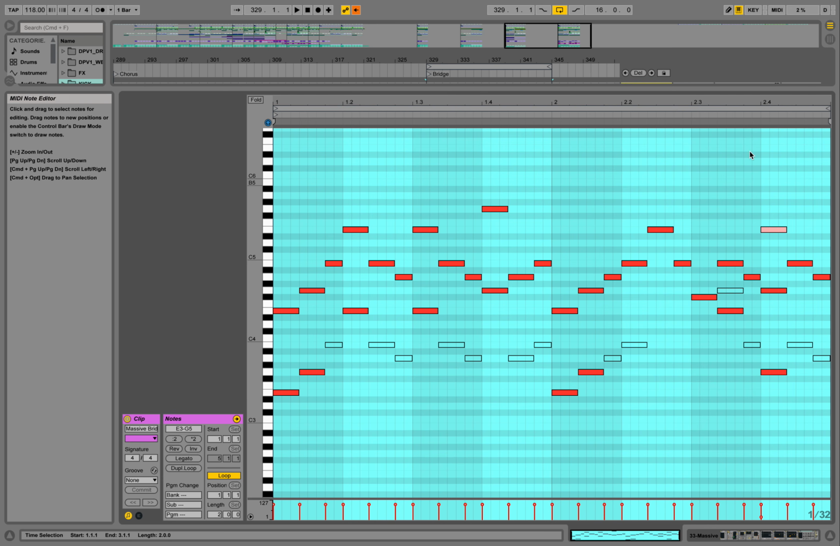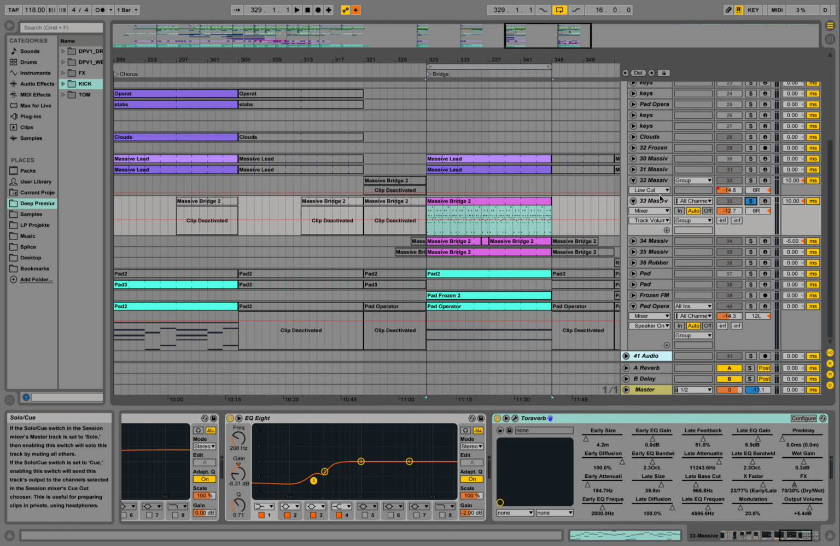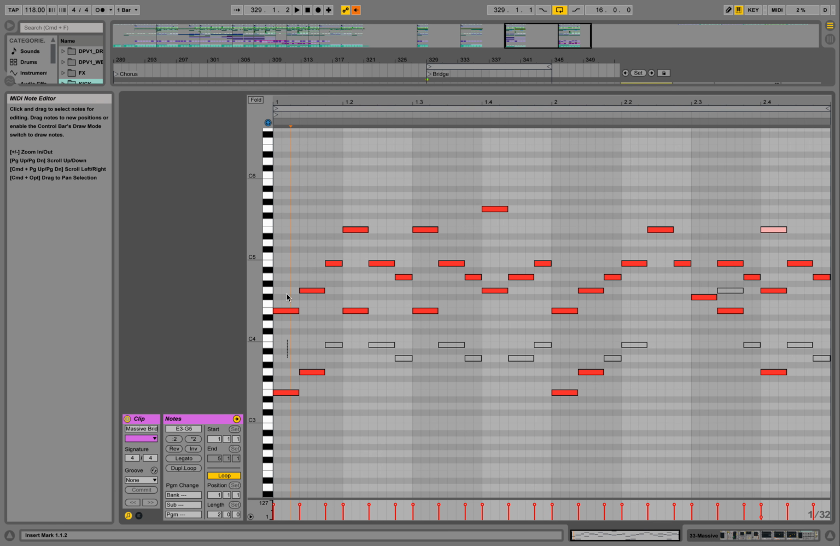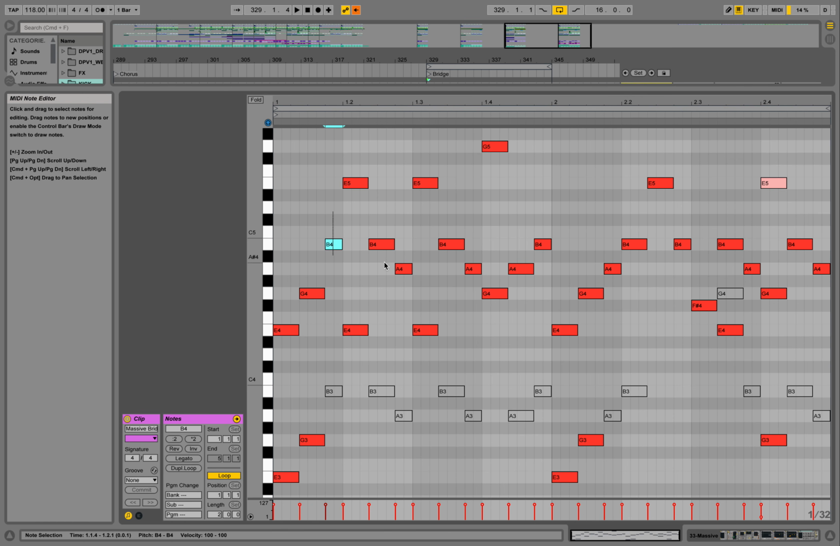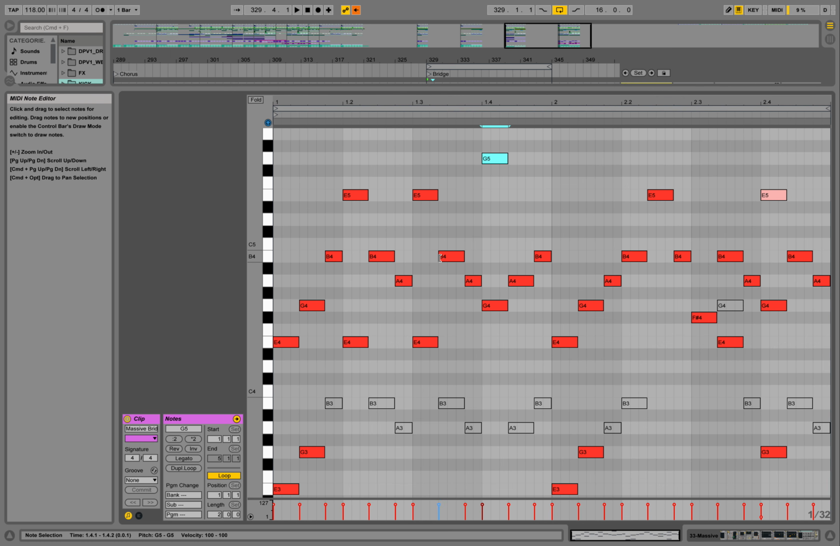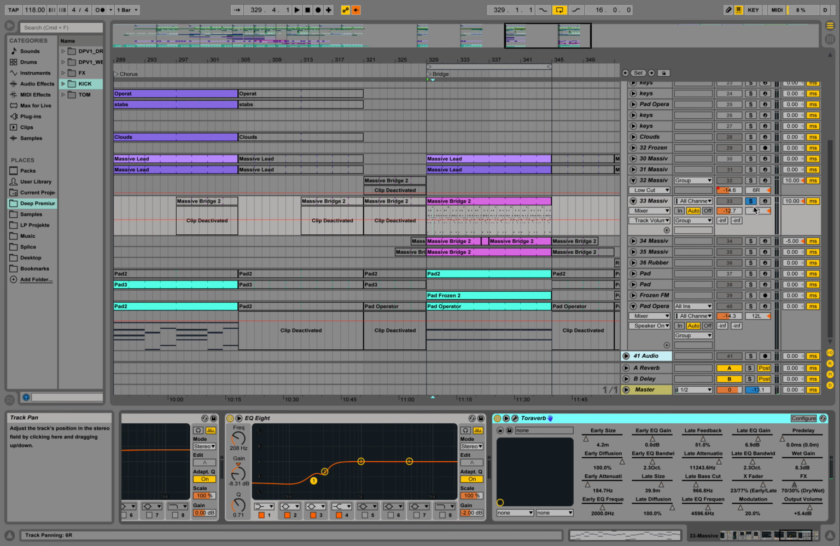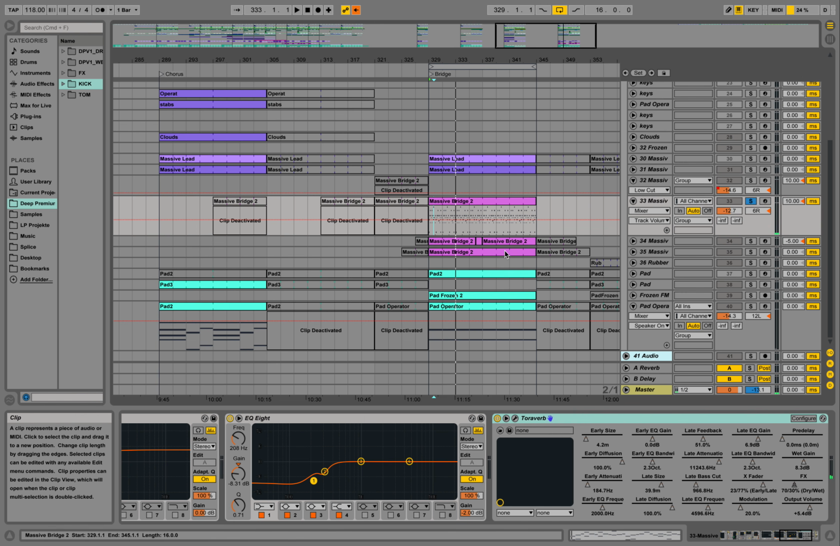Let me quickly solo this one. We are at E, we are at G. So those are the notes that I'm playing in this arpeggio. I made this arpeggio with Massive, and let's quickly play it by itself. And I have the same notes on two more Massive tracks over here. And let's play the bridge together.